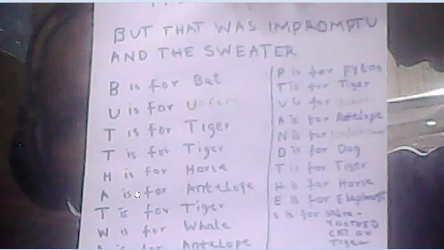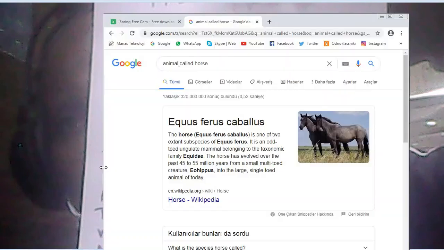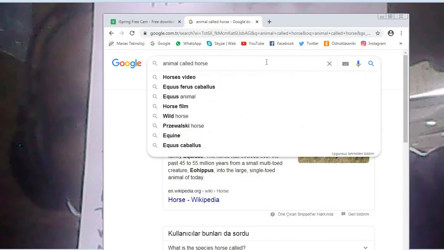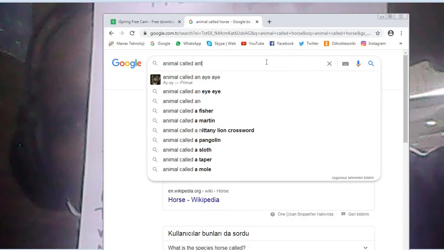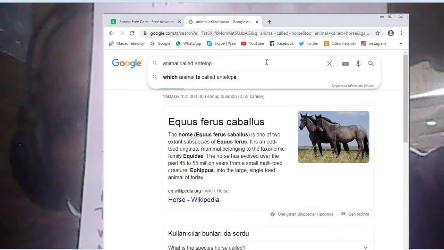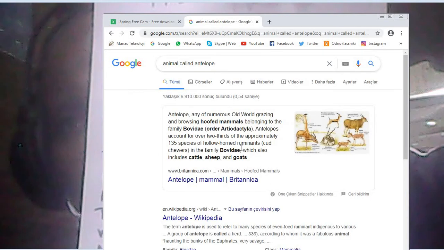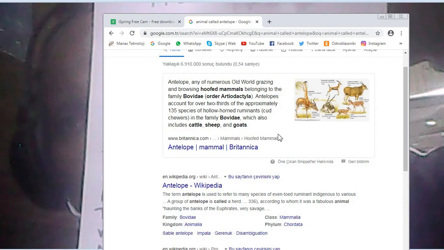The next is A is for antelope. So let's see the antelope and what it looks like. Antelope, and we can see the image of the antelope demonstrated here. Alright, so just for us to be fast enough.